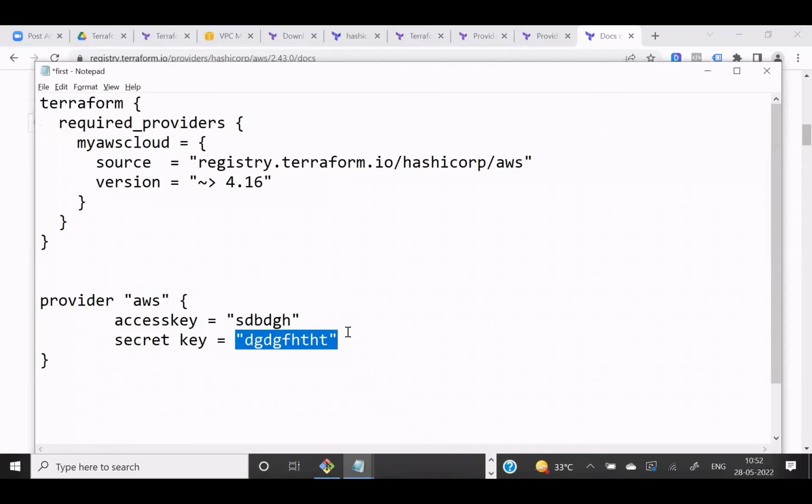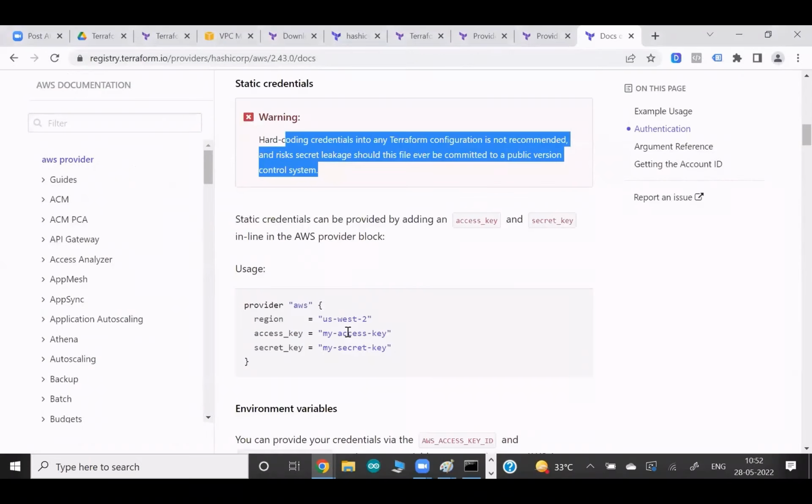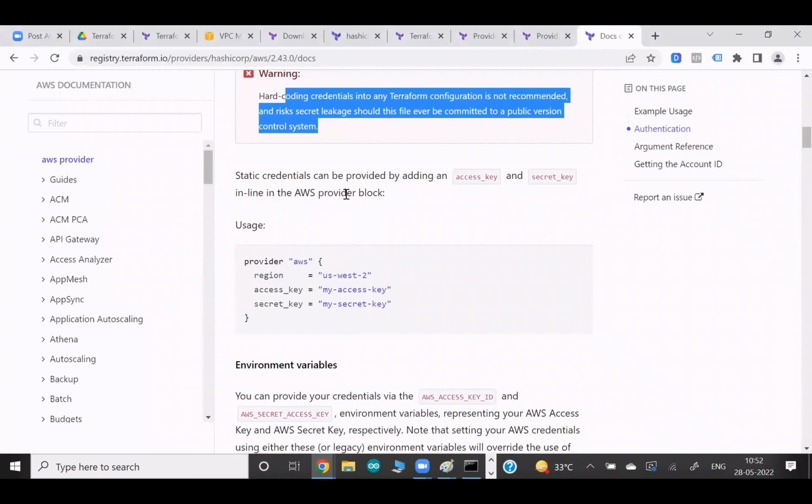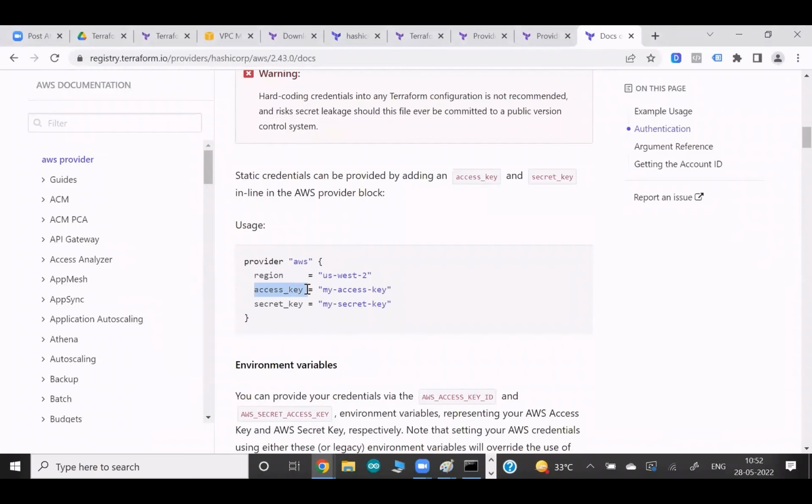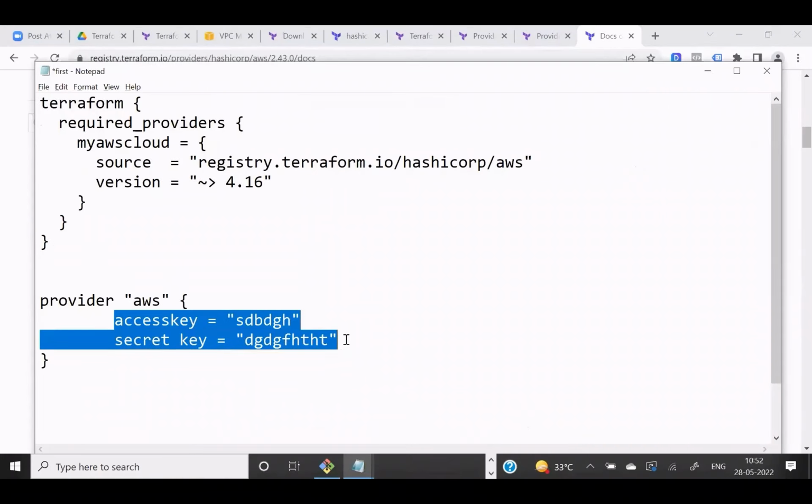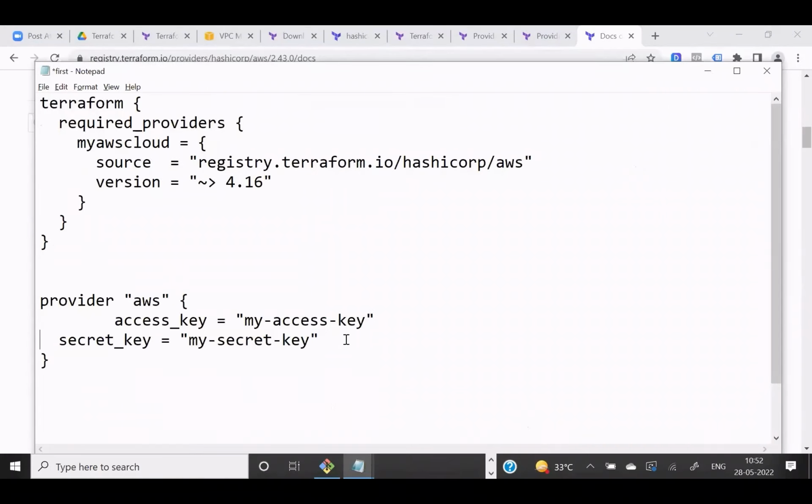Or maybe if I share my code on GitHub, it may be stolen, right? So we don't use this method, we use another method, but let me use it for a while. For this, you can use the keywords access key and secret key. So this is the method or keyword you can use. Let me type this one. Here you have to give your access key and the secret key.